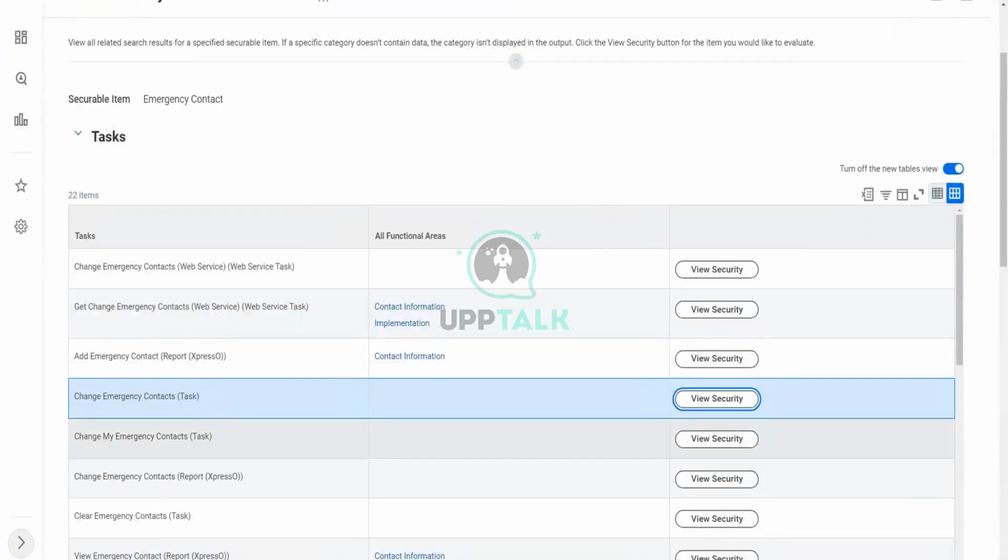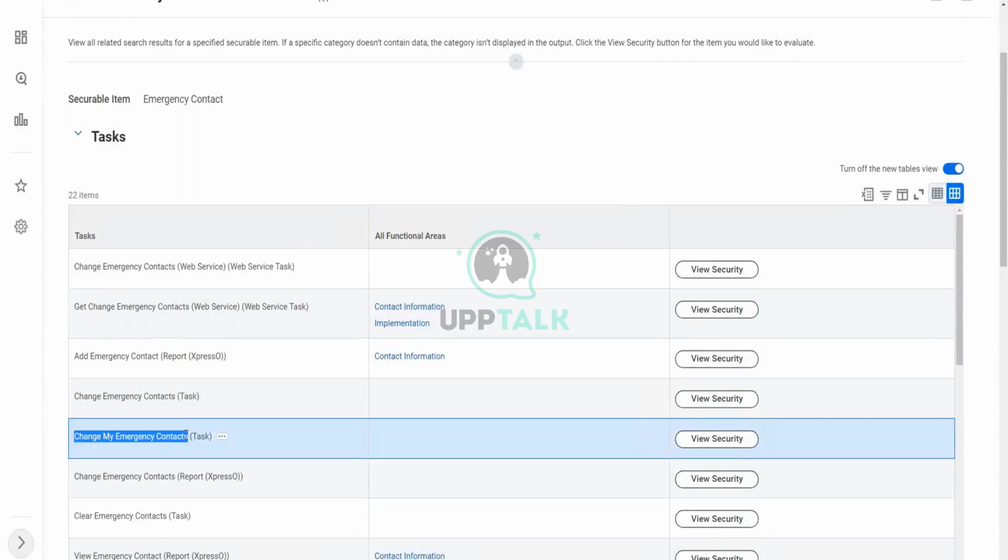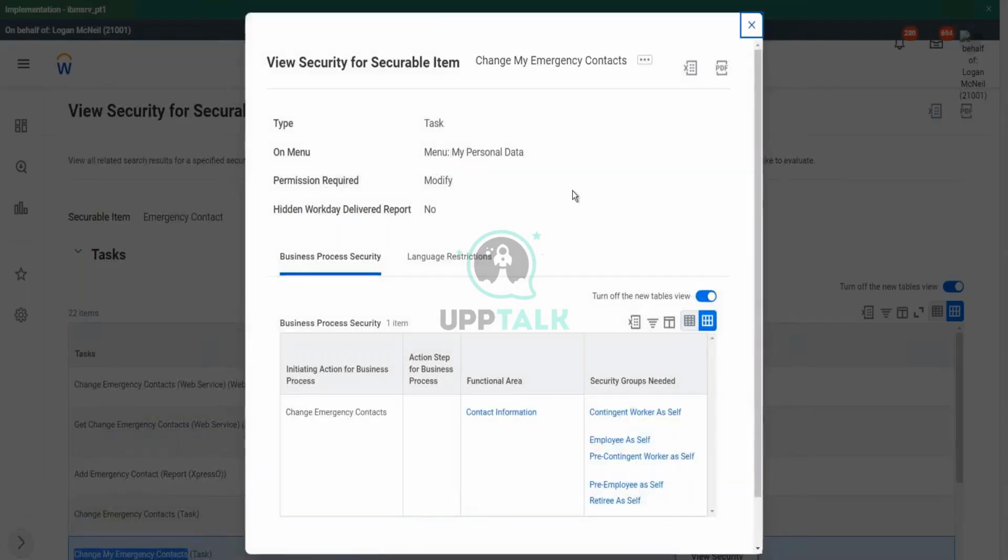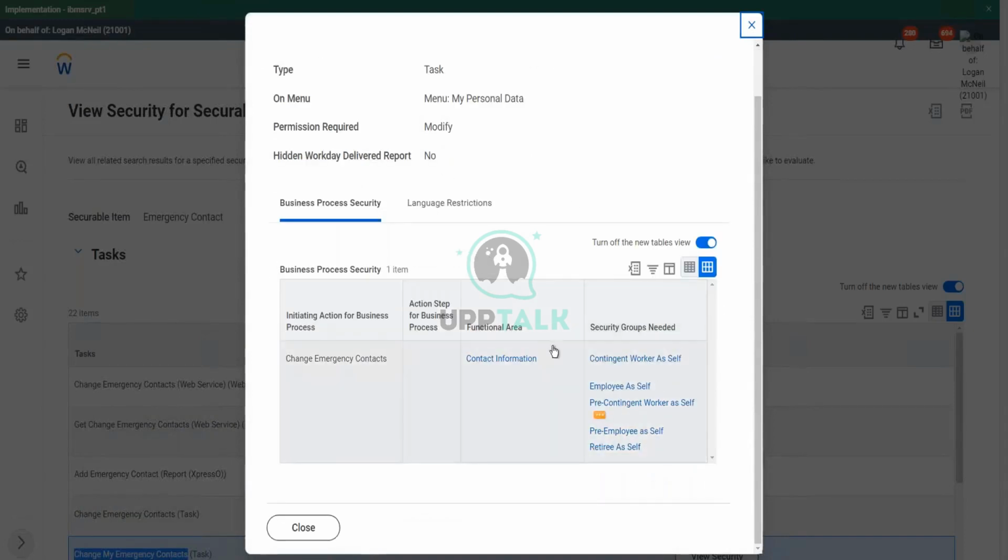Now, change my emergency contacts is another task. Who should have access to that? Change my emergency contacts. The employee himself. The employee or the contingent worker. I mean, all users should have access to do that, right? So let's see. I will click on View Security. Can you see the security groups who have access to do that?